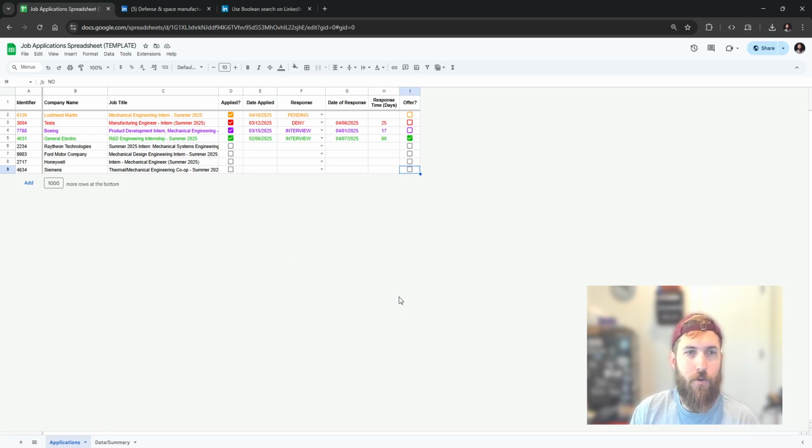So let me go over how this spreadsheet works. These are all fake jobs. I just kind of had them generated so that I could have some data in here for you guys to look at. Just to give you an example of how the spreadsheet works.